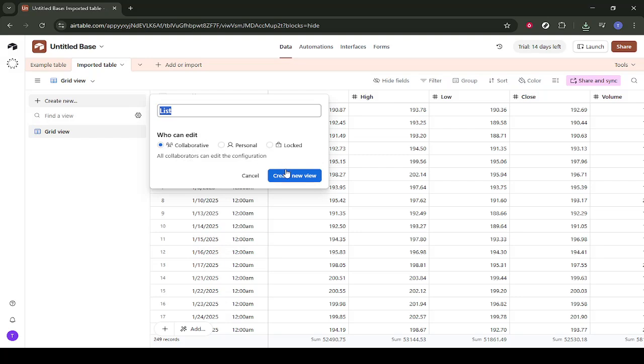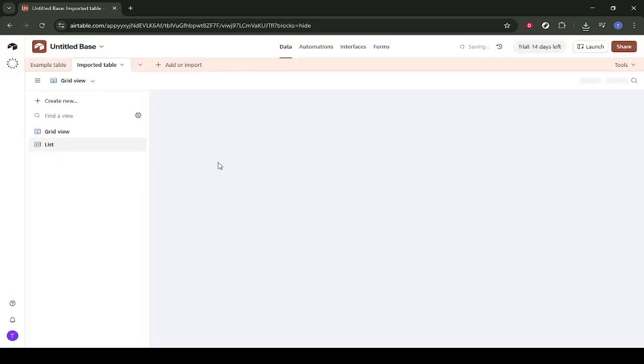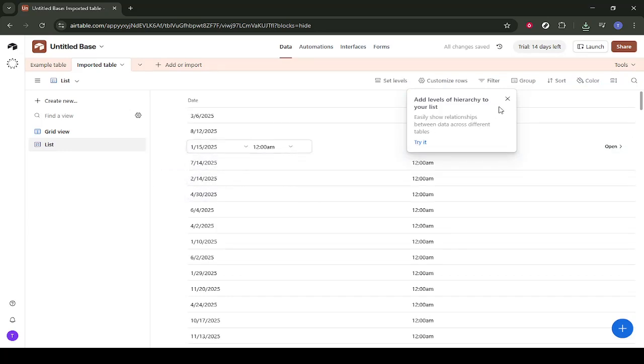Next, confirm by clicking Create New View. This sets up a fresh list view that you can customize. At first, it might look pretty simple, but we're going to make it much more useful.